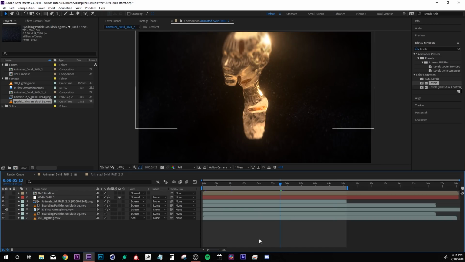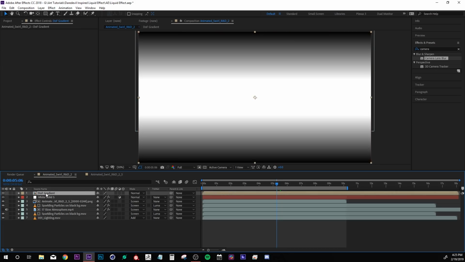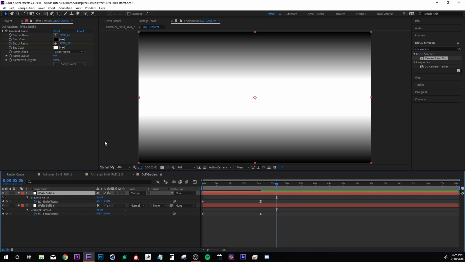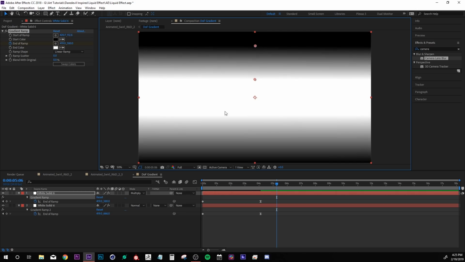The other thing I did was I kind of created this tilt shift look. So I did that with this depth of field gradient right here. And if we jump in this pre-comp, you see all it is two white solids with a black to white gradient set to multiply. And you can use these handles right here to determine what's in focus and what's not, and how fast that falloff occurs.